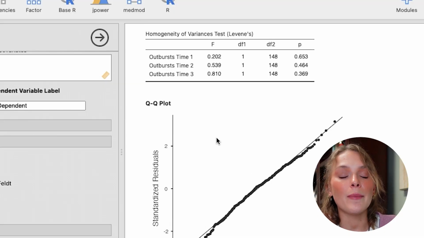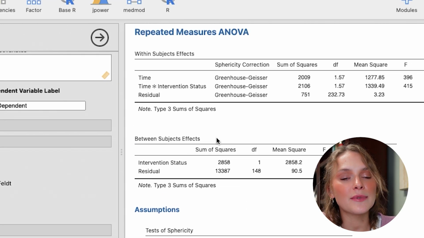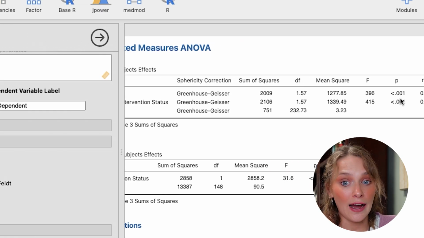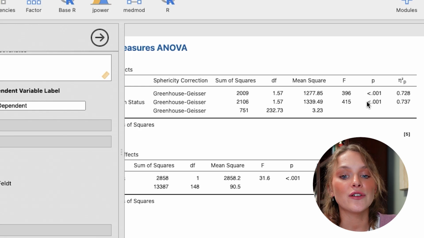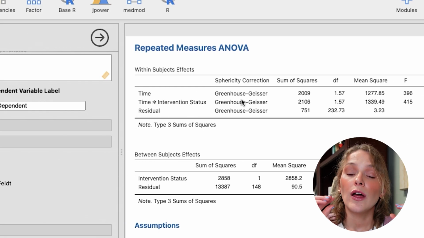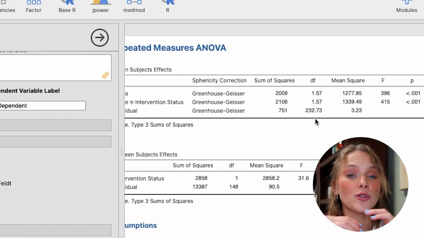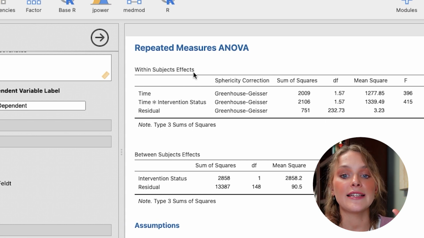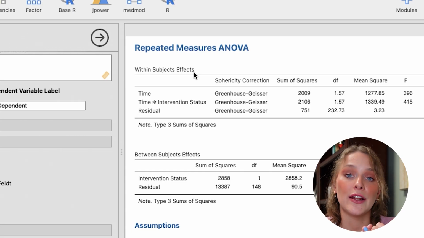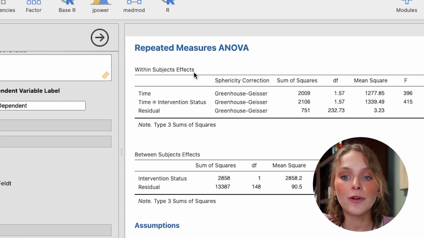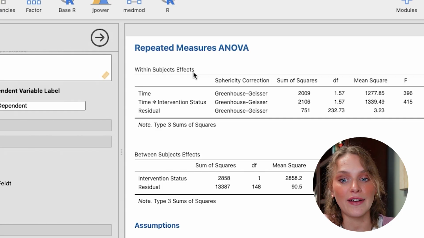So I'll scroll back up, and we do have quite a bit of output here, so I want to take some time to go through it. We looked at the role of time and the role of intervention status. So we have, again, between subjects factors and within subjects factors, and you'll see that Jamovi will parse those out in the table. The first table is going to be all of the within subjects effects. So you're going to have time and then the interaction between time and intervention. You'll get your typical sum of squares, degrees of freedom, mean square, F, and p, and then we also have the effect size here.